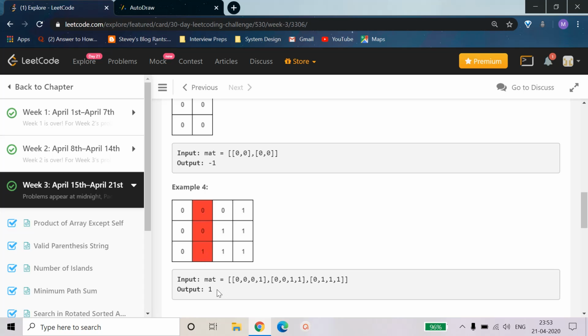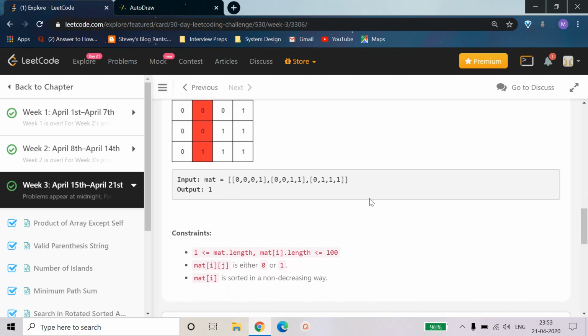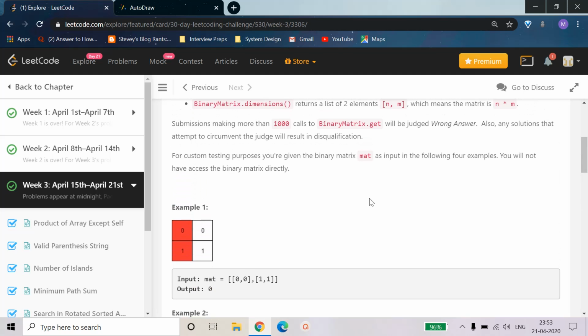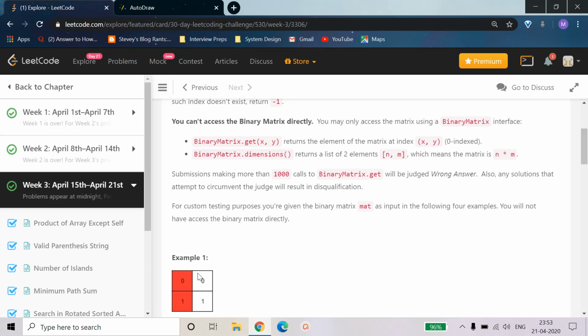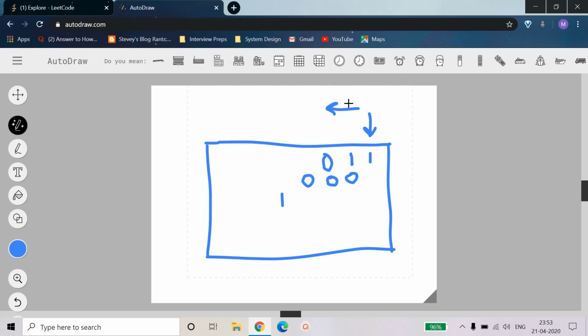So our algorithm will be that we'll start off from the top right element of this 2D matrix, and let me explain using this. We'll start off from the top right element, and we'll continue iterating through the row as long as we keep finding ones. As long as we keep finding ones, that simply means that there is a column with a lesser index that contains a 1.